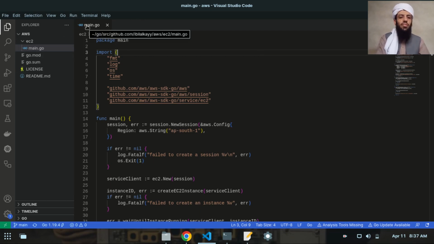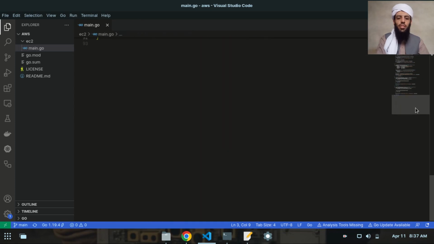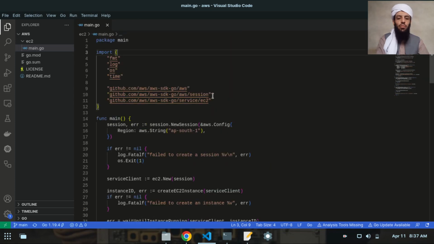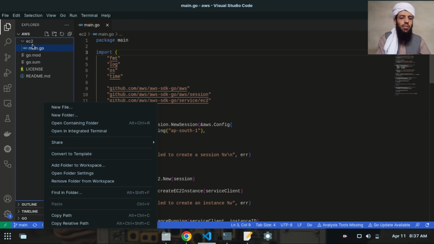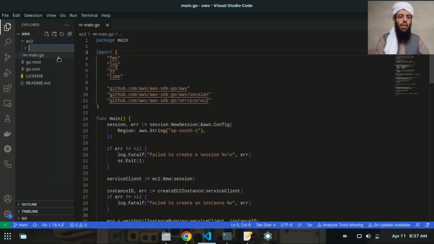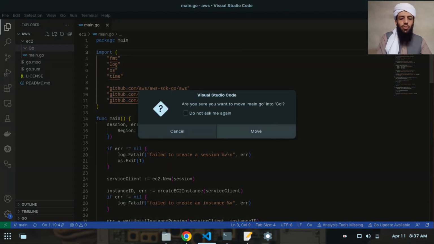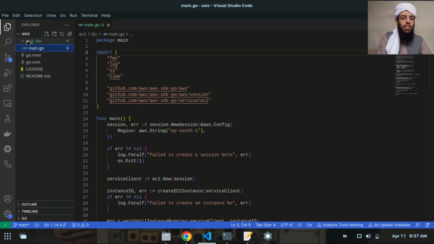As you can see here, this is the main.go file. These are the things that I did in my previous videos, related to the Go programming language and how you can create and manage instances. But now, first of all, I will create a directory inside this EC2 directory, and the directory name would be Go. Now let's move this main.go file inside this Go directory. Alright, now let's create another directory inside this EC2 directory. I will write it like create. Let's press enter. Now this directory is created.